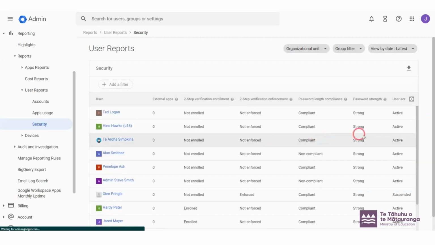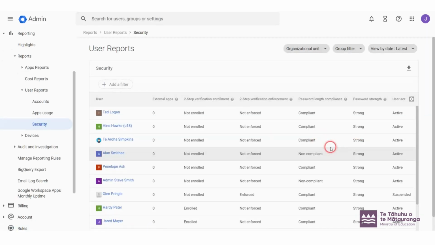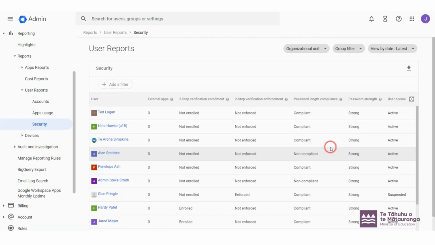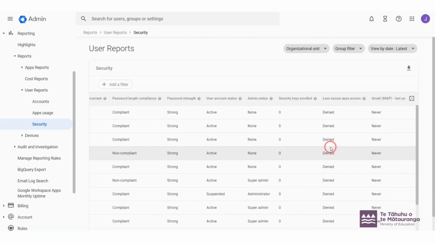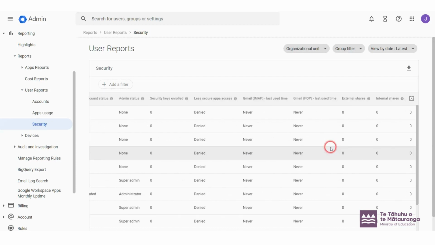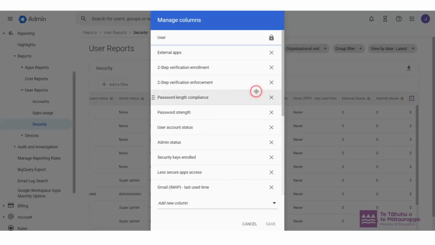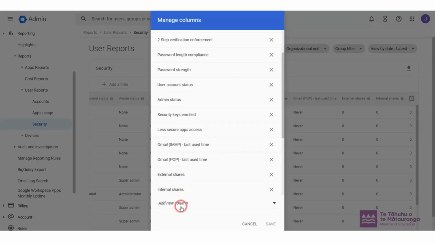Here you'll find a whole bunch of different security metrics against your user accounts. As you scroll across, you'll see there are numerous different columns, including when Gmail IMAP was last used and Gmail POP was last used. If you do not see these columns, select the gear icon to manage your visible columns and select to add a new column.